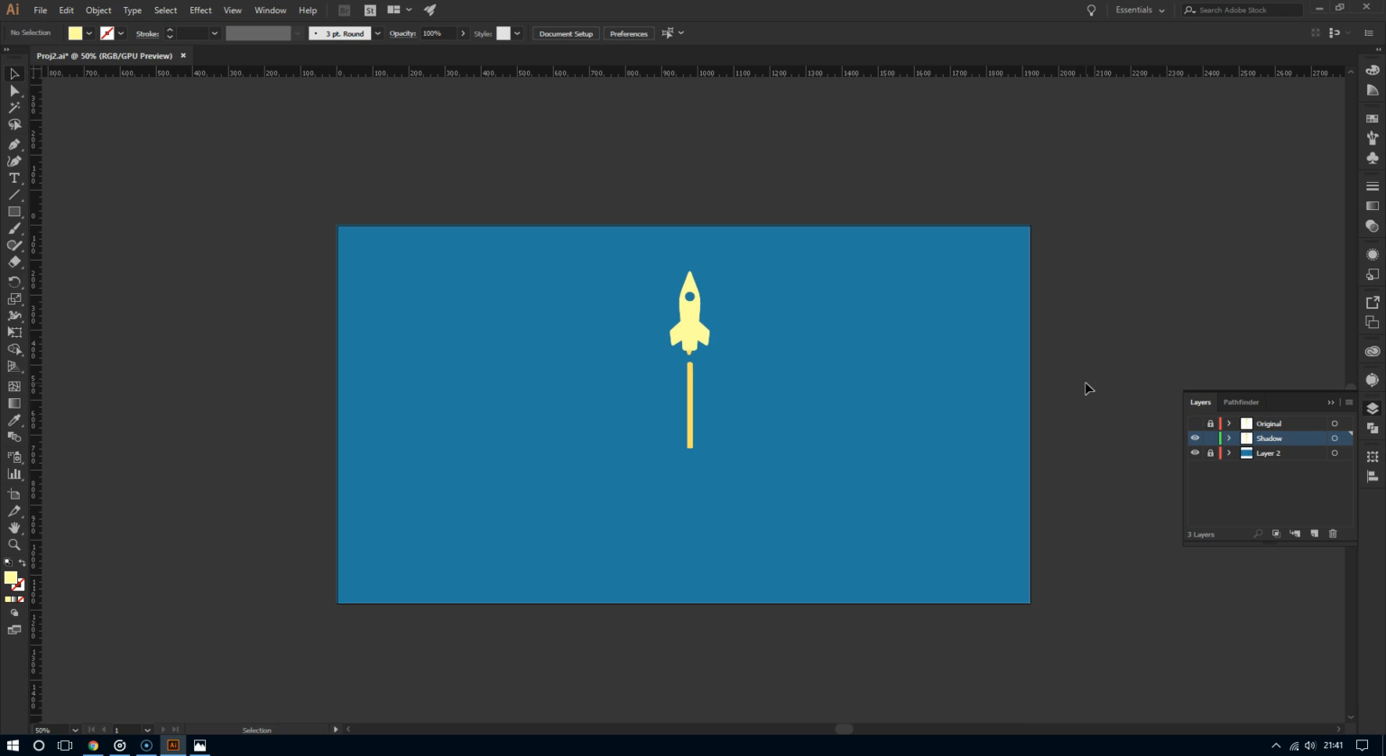Now, why is hitting Shift, Control, Command V important? Well, that's because it puts it in the exact same spot as your original artwork. This is what you need to create your shadow. If you don't do that, then your shadow and your original artwork will be displaced. It will be weird. It's like you're standing over there and your shadow is all the way right here. Weird. So this is why this is important. All right, so now after doing all that, you can start moving this around.